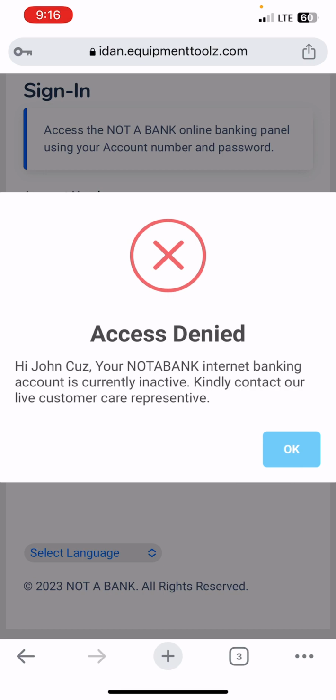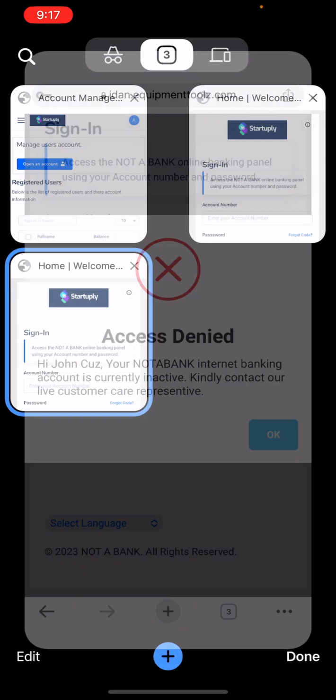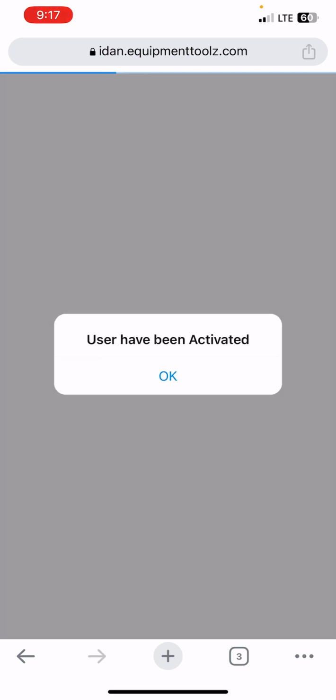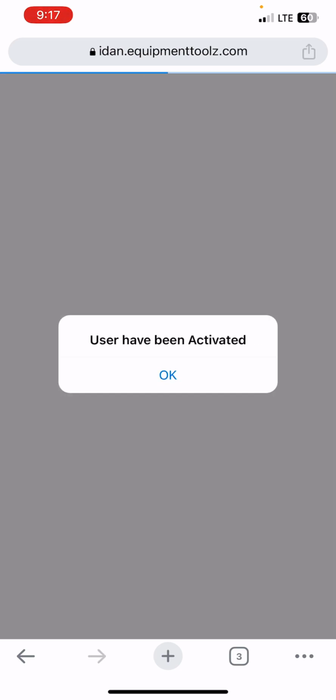This is where this banking website is different from every other website you have seen out there. Normally admin has to confirm the user. So now I will go to the admin here, click on these three buttons, and I'll see this good sign. If I click it, approve an account, it says user has been activated.